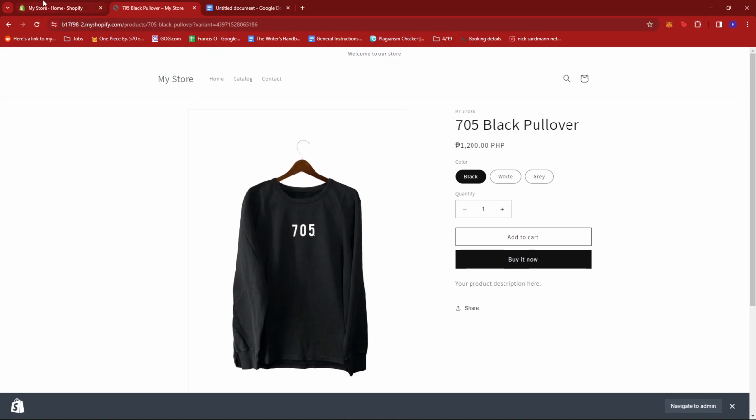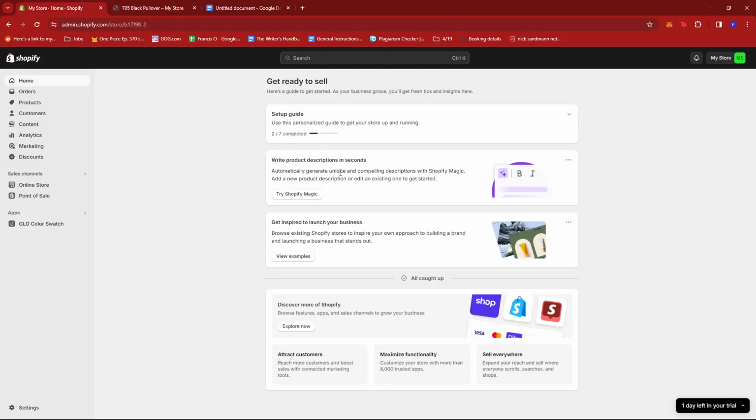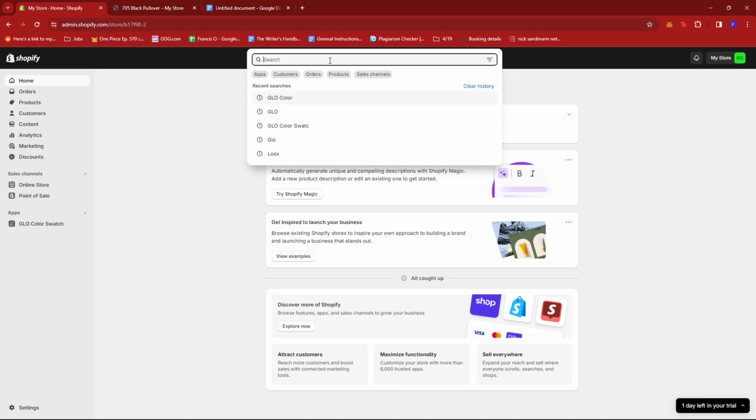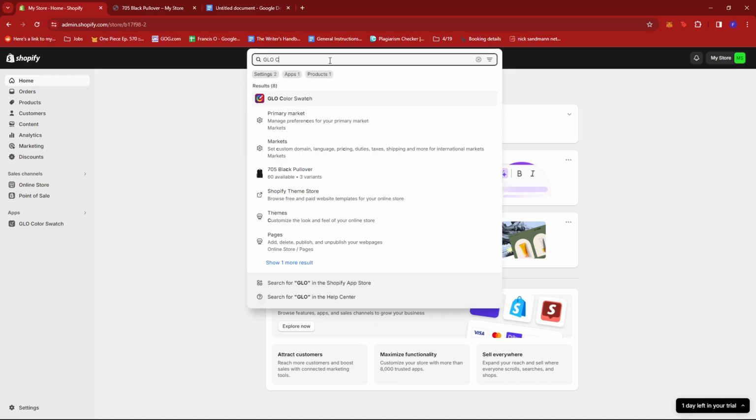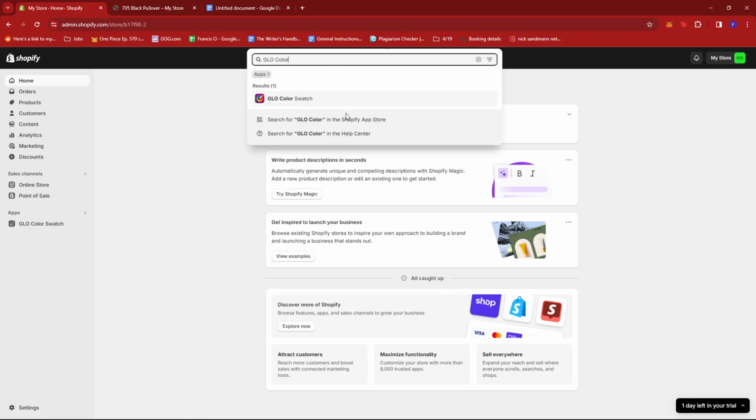So to do that, we just head back to our dashboard right here. Then we're going to look for this app right here. This is called Glow Color Swatch. So as you can see, I already have it installed. But if you haven't yet, just type it in here and look for it in the Shopify App Store.